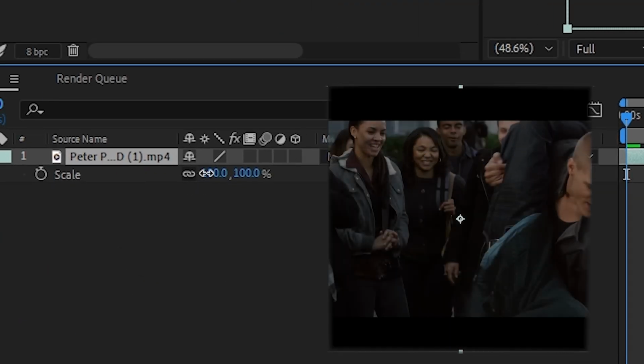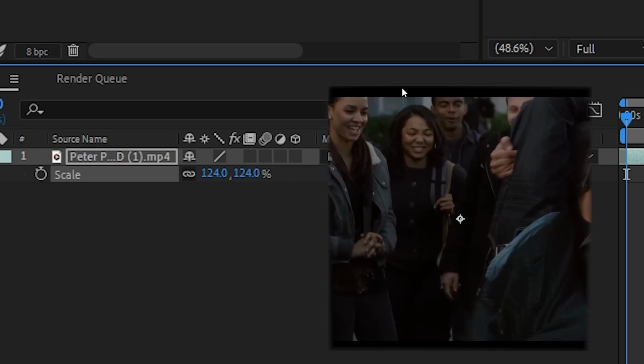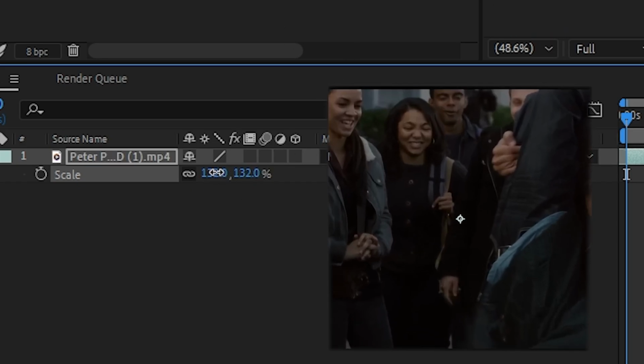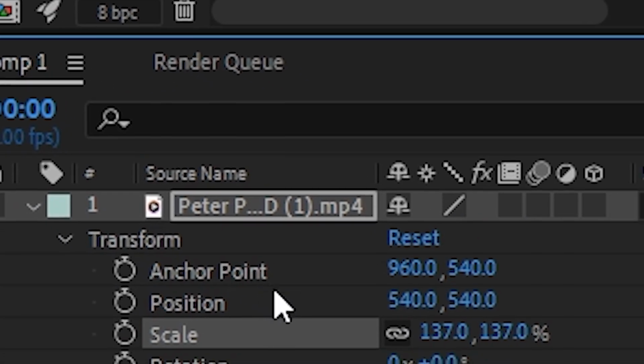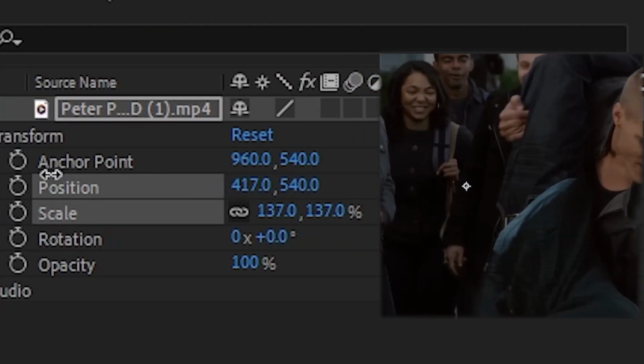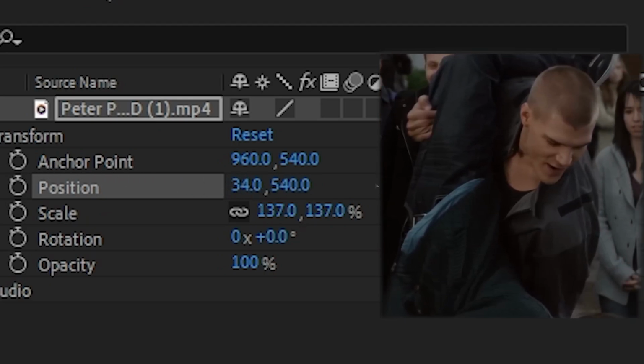Click S to get up our scaling tool. Come down to the left and set the scaling up so there are no black bars at the top of our clip, like this. Click on the arrow and navigate down to the position tool. Drag the left position value until your character in the clip is in the middle.